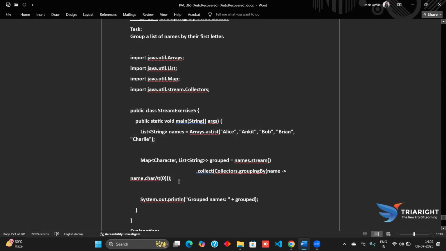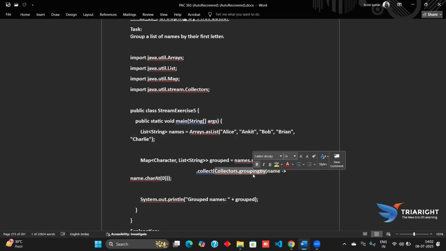And now, coming further, collecting by groups: Collectors.groupingBy, grouping by name. This is the core operation of the program. It groups the stream elements by a classification function. It will group the stream operations by classification functions.